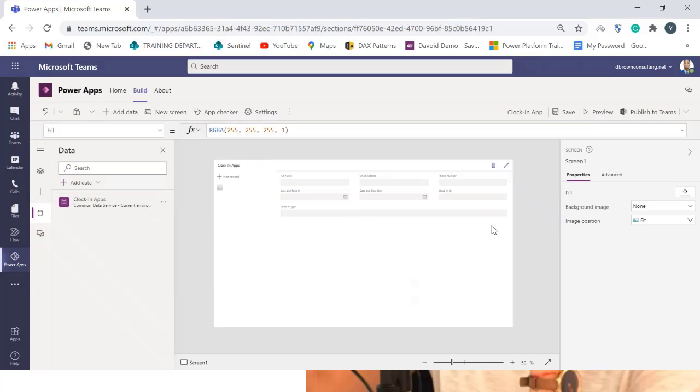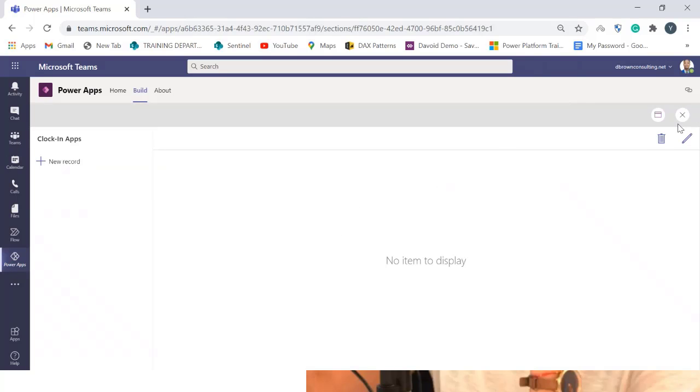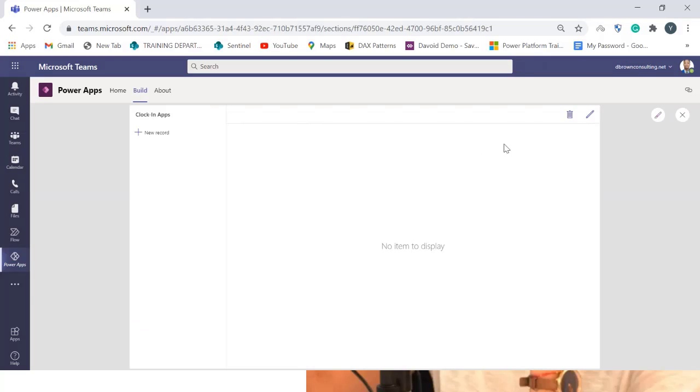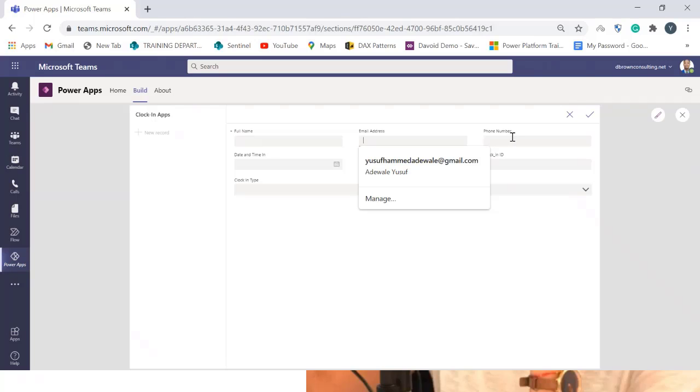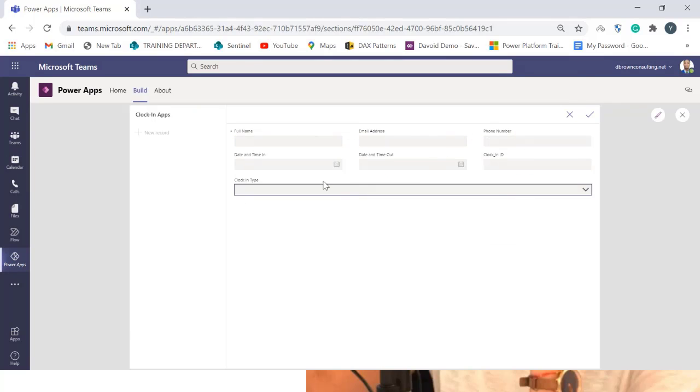Now let me preview this app. So look at this app up here. Let me just change the canvas size. This app basically shows you how you can easily create a new record. Very simple. If I click on new record here, you will see all the inputs I added, all the fields really: full name, email address, phone number, date and time in, date and time out, clock in ID, clock in type. Can easily do that.